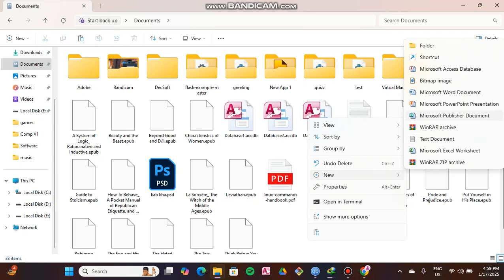Let's say I'll be using a text document. Now we have text document. We have a Microsoft Access database, which is ACCDB, Access database. That is the file extension. We have a bitmap image, a Microsoft Word document, which is a .docx document, PowerPoint, Publisher, and also WinRAR archive if I want to create a WinRAR archive, which is a zip or a RAR.